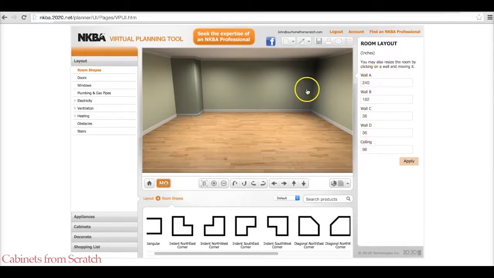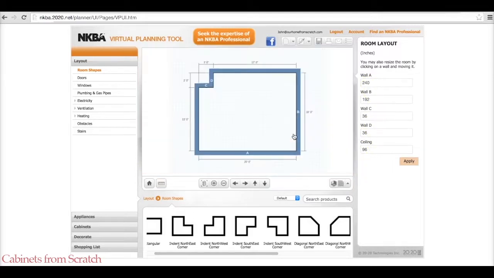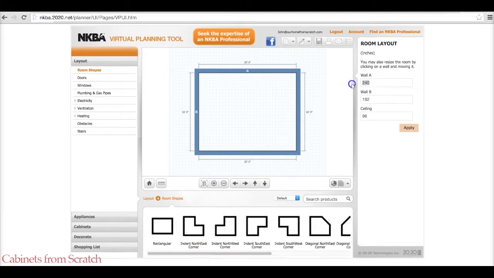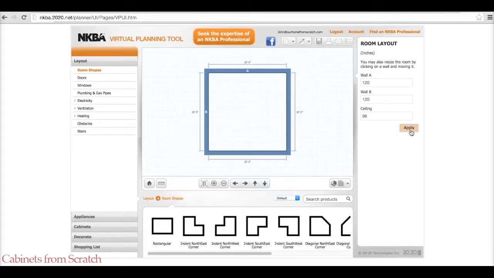Now, which wall is wall A, B, C, D? Come up over to here, click top 2D, and then you can see that each of these walls are labeled, the ones at least that are important. So A, B, C, and D, so you can input that there. For this example, we're just going to stick with the rectangular option. Let's make this a 10 by 10 room, which is 120 and 120. All right, we'll hit apply. It's going to shrink our room down to a square.